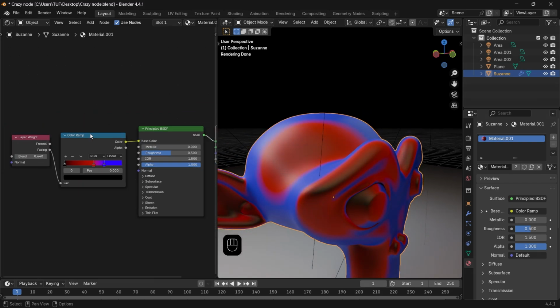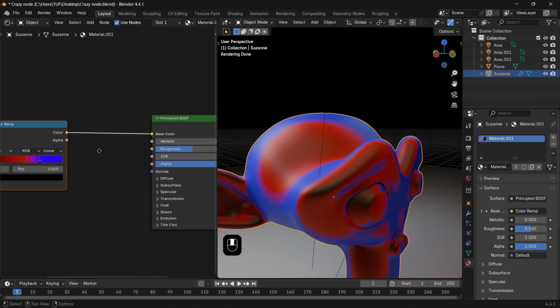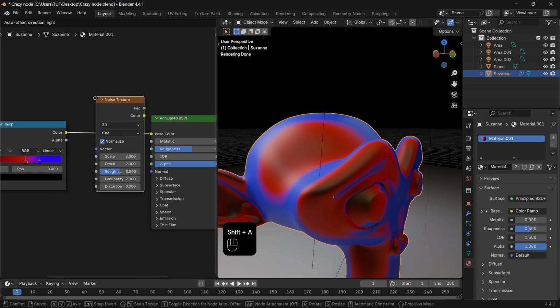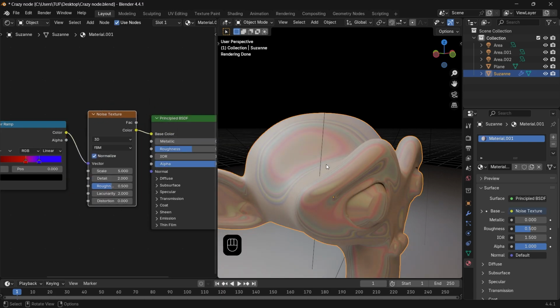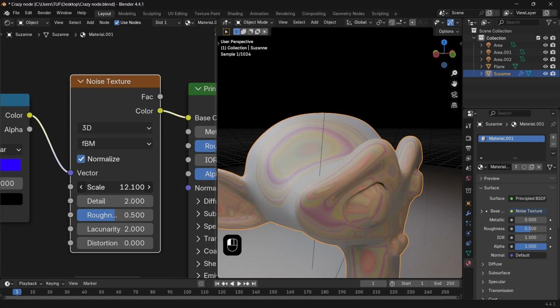I can also, right before the base color, drop a noise texture. This will generate a cool effect of colored rings, which we can now control with the noise texture, the color ramp, and the blending value to make it in different shapes.